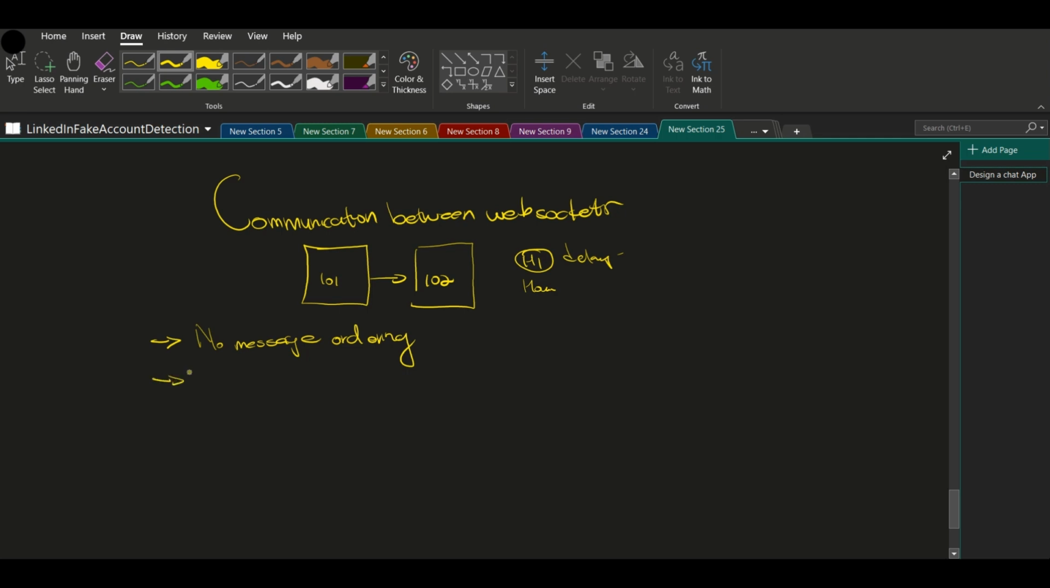And the second thing is that with point-to-point communication, given that we have a lot of users and a large number of requests per second, the servers will be overwhelmed by the number of requests sent between these systems. So this might also become a bottleneck.